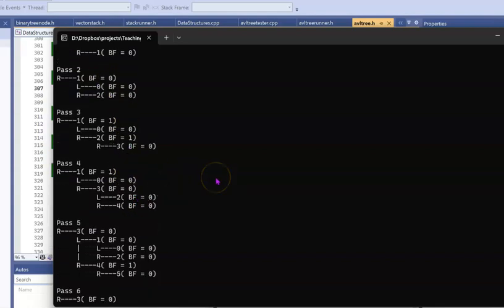So that's the basics of AVL trees. It's complex, but I would highly advise playing with the code, seeing if you can write the rebalancing yourself. I will provide this code as a sample for you guys to look at.